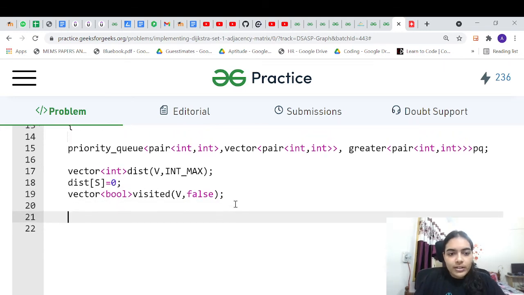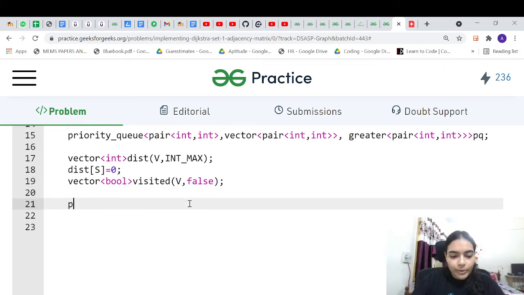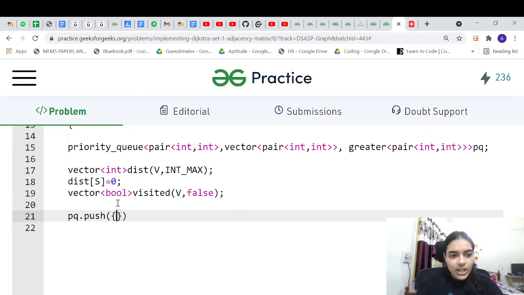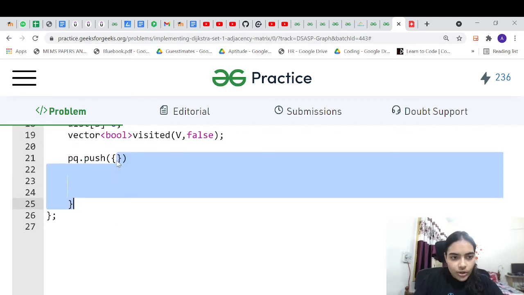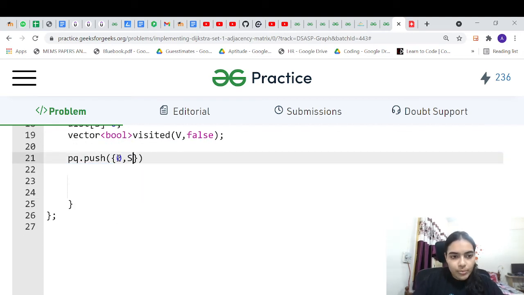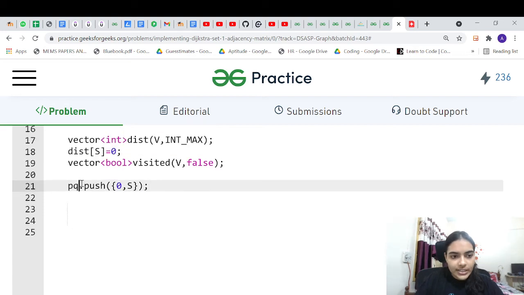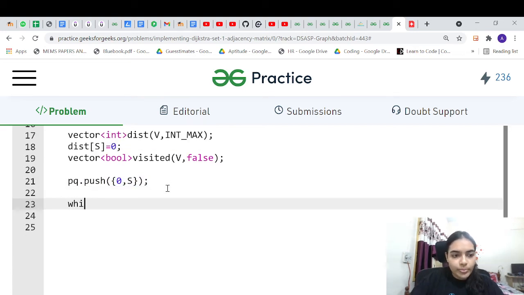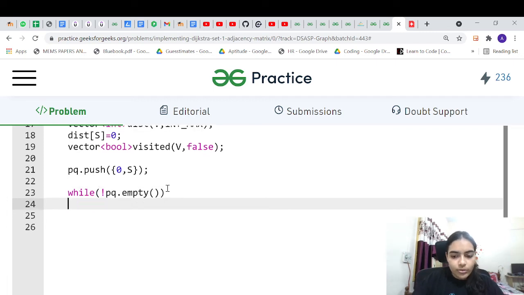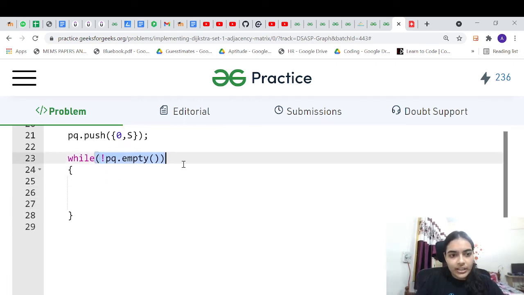Now we have to start looping over. Before looping over the priority queue, I have to quickly push. Which is the first element that I have to push? I am pushing the distance, which is 0, and the source node, whichever it is. So I will push the source node along with its distance, and now I can start looping. While pq is not empty, till we are processing elements, we will keep running this loop.